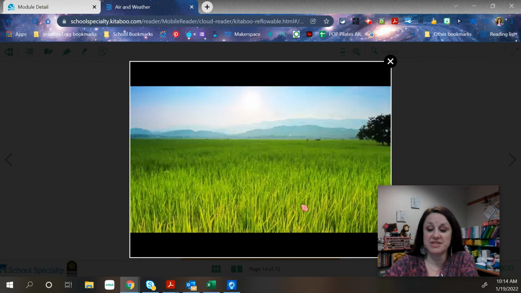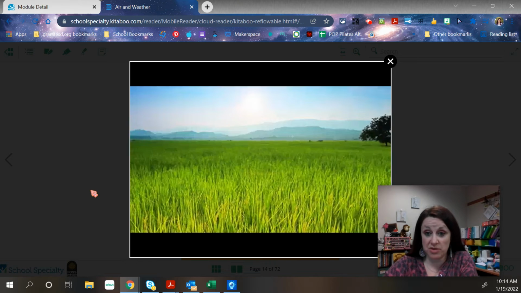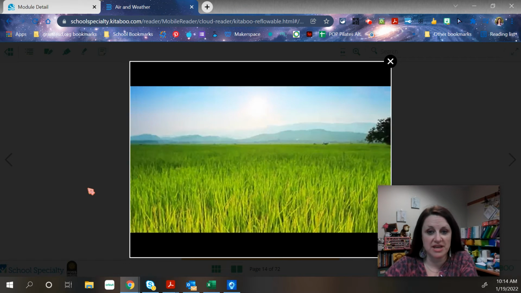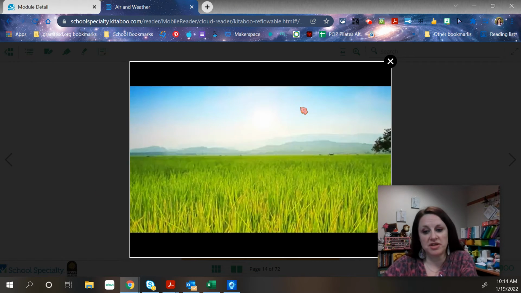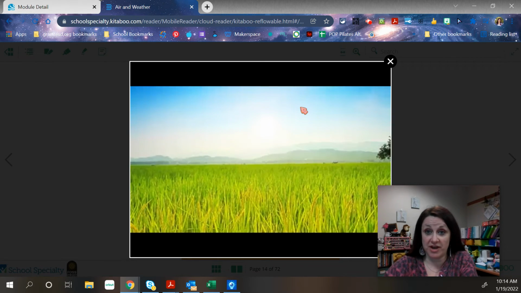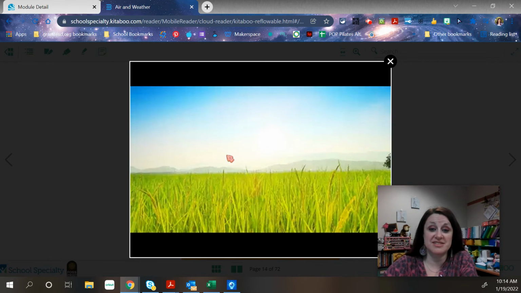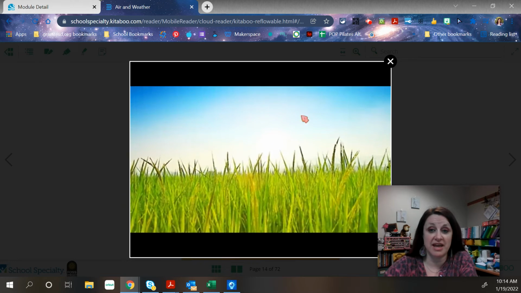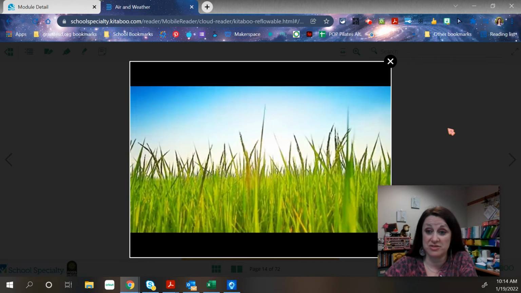Right here, you can see that grass moving just a little bit. That's how we know that there's a breeze. It's a little windy. And also, we're not looking directly at it because that would be bad for your eyes, but we can tell that the sun is shining up in the sky, and it doesn't look like there's really any clouds either.